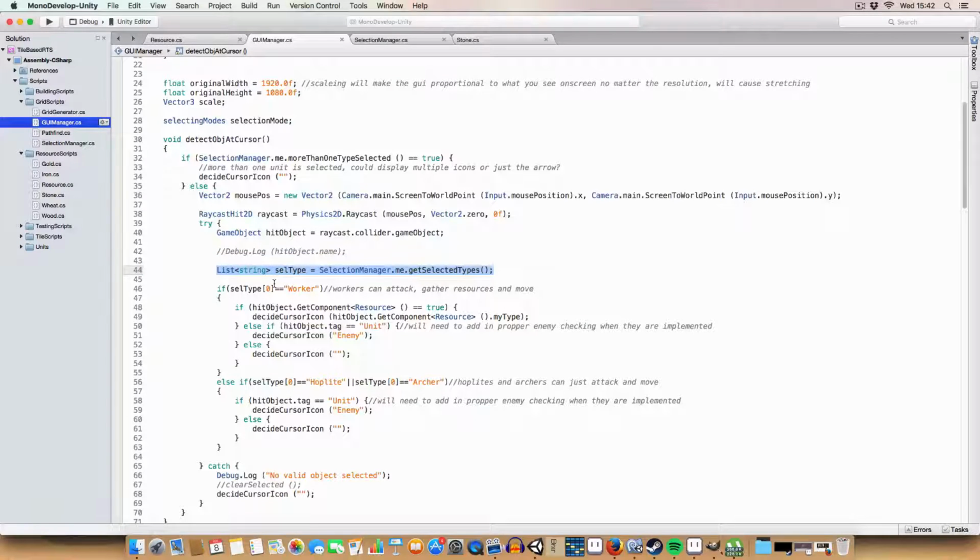So if we have a unit selected, then if the unit type is a worker, as I said last episode, we can just get the first one because there'll only be one, because more than one selected equals false here, as we can see by the cells bit. And then we're checking from the hit object, so this is what the raycast has hit. So is it a resource? And if so, it'll pass the type of the resource to the set cursor icon method.